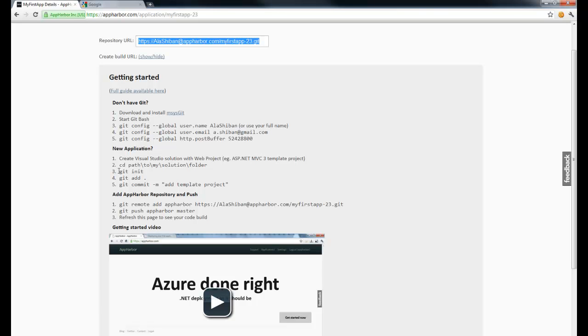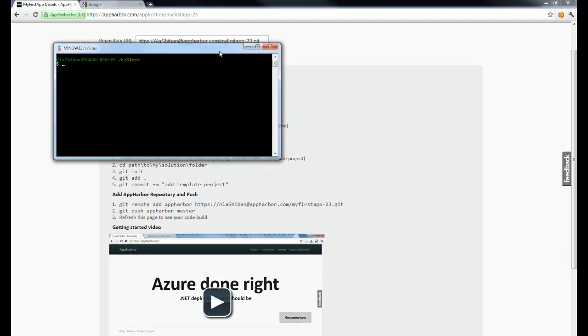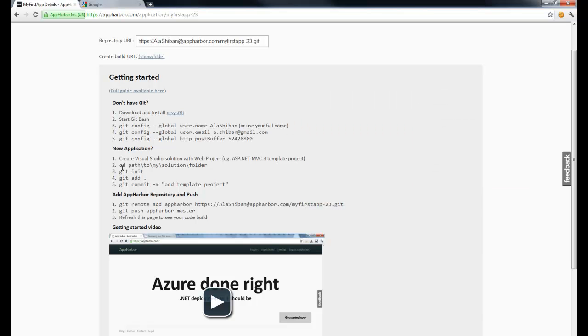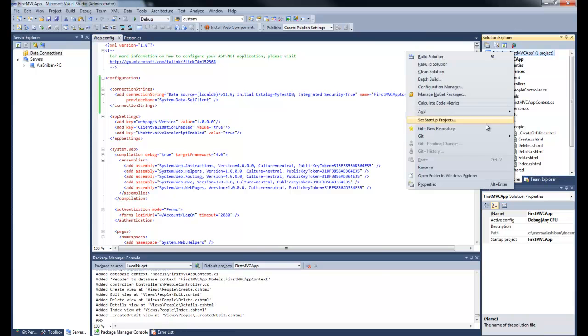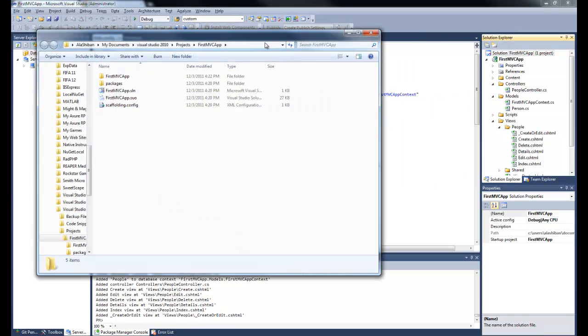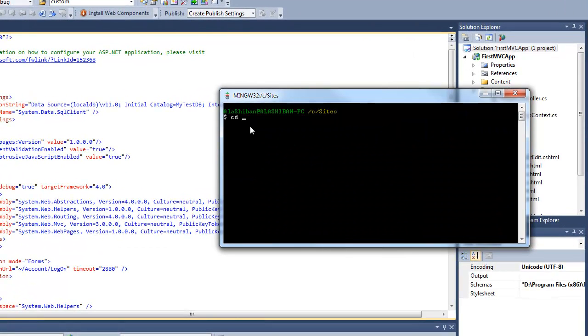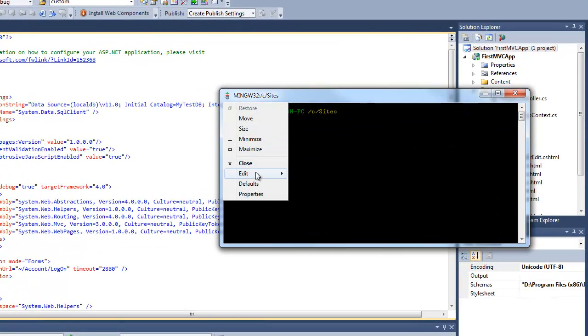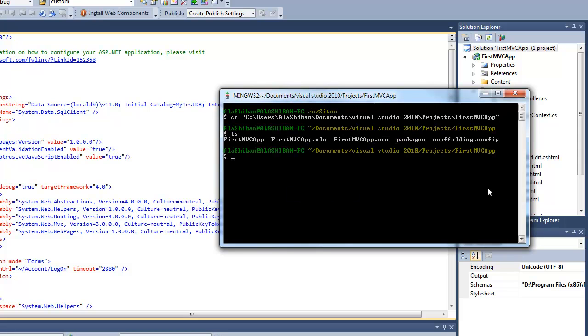So to get started, we need to open up the Git Bash. So let's do that. And change our directory to the project directory. So, through Visual Studio, right-click, and go for the open folder. Copy the folder path and paste it into the bash. Here we go. Now make sure you're in the solution folder and not the project folder.